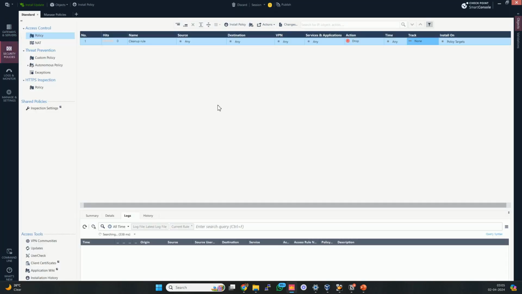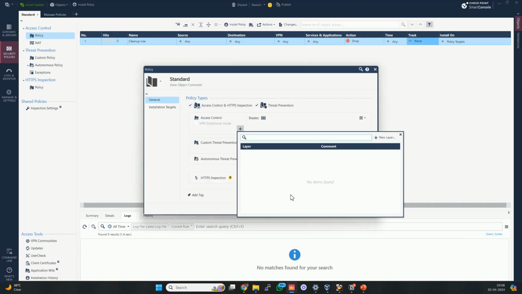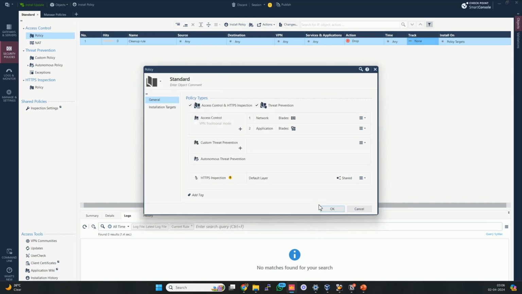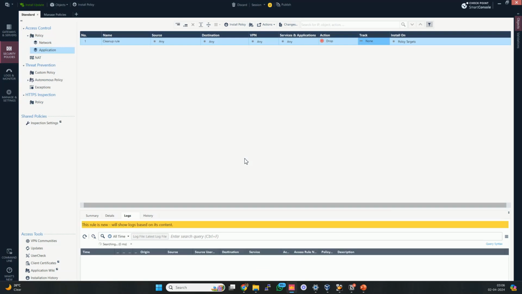Now go to the security policy. Now I'm going to add Application Control and URL Filtering in this tab. So click on plus, new layer, application and URL controlling. I'm going to give it the name Application. Hit OK. Now you will be able to see the additional layer under the access control. Go to Application.